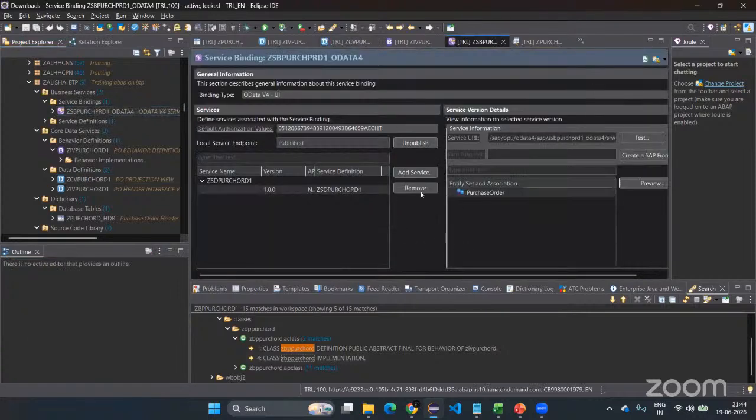When you do this, remove this service and re-add the service again, wait for some time, activate this, wait for some time, and publish it again. Then you will be able to see the new extra column appearing in your Fiori page. Or else, if you don't unpublish it, just activate everything. The service binding automatically shows you the extra column over there. That way it's easy.